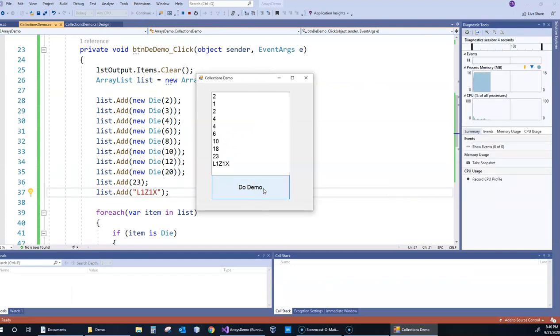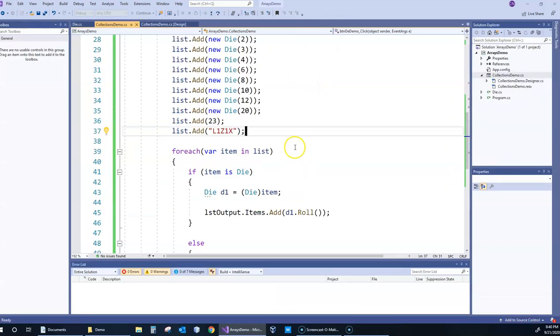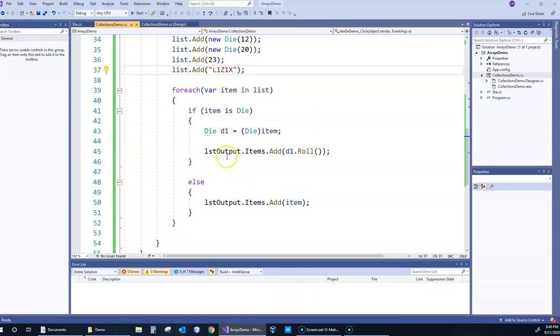Still works because those are just value types, and it can sort of figure out how to do a toString of them to add to the list box. But how would it do a toString for a die? And how would it roll the die first? It has to know it's a die. So this is typically how you would use these in the past.